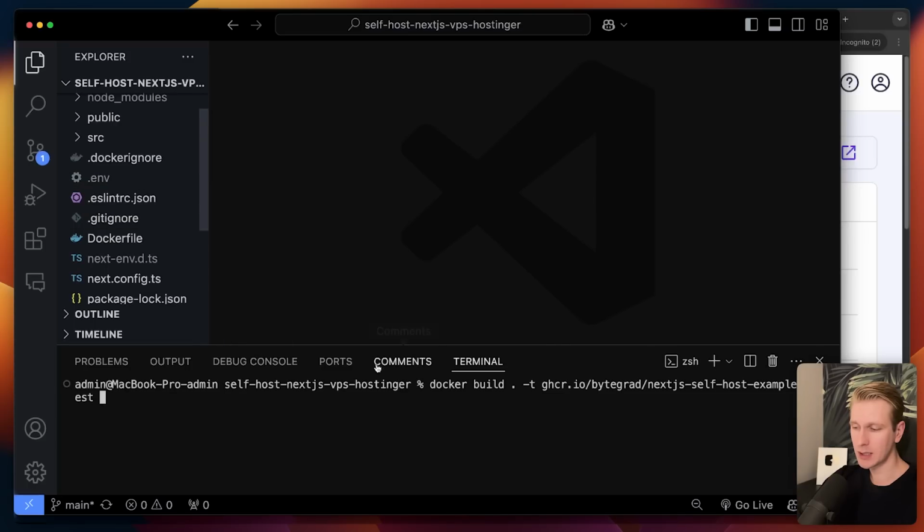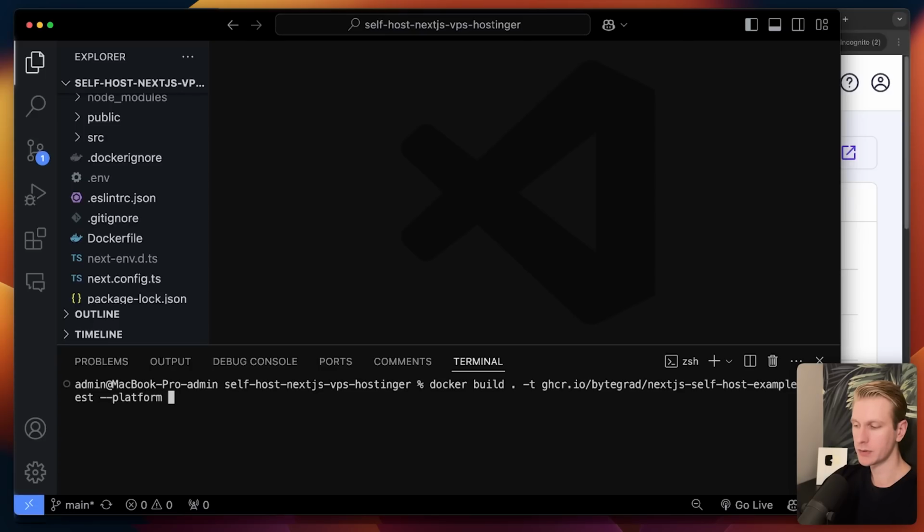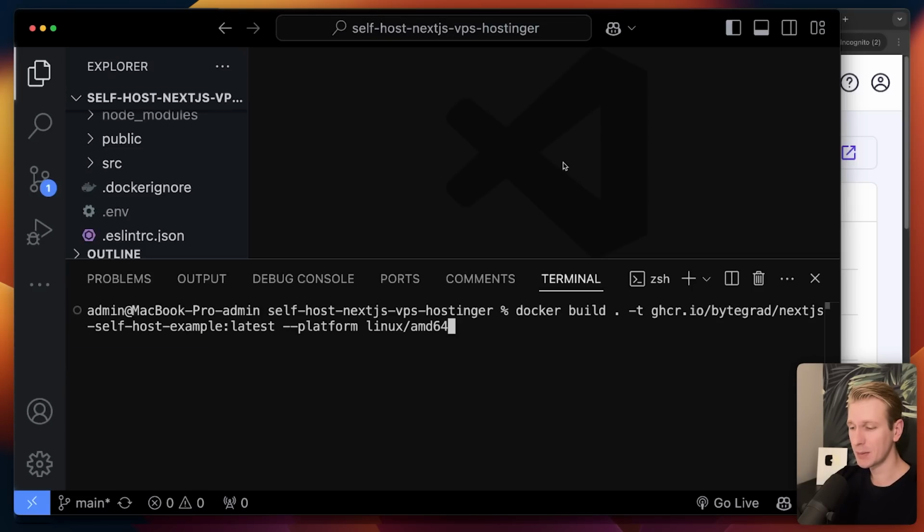All right, so this will create a Docker image, but I am on Mac and it's going to be for that ARM chip. But the VPS will be running Ubuntu Linux and it has an AMD64 chip. So I want to specify that the end result should be something that's going to run on the server. So I'm going to build that for the Linux server. All right, so then I'm going to press enter and it should build an image for me.